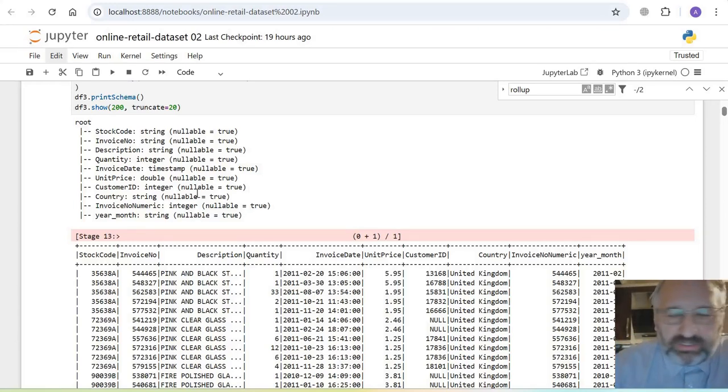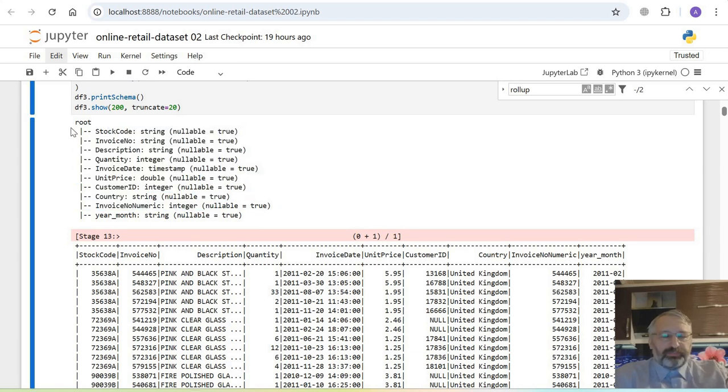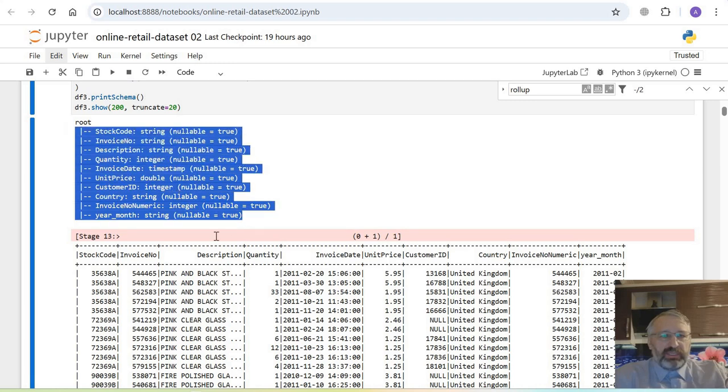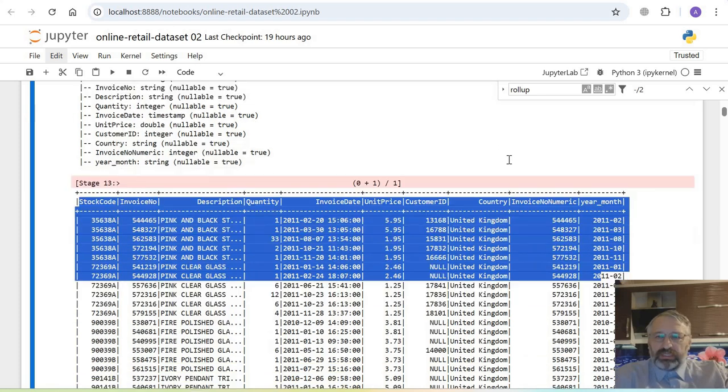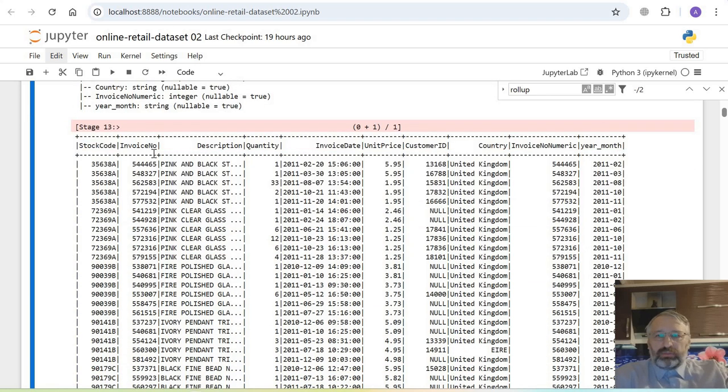Here is the next video on the subject of PySpark, and here we are going to deal with groupings and aggregations. This is a new data set I am dealing with. It has fields, and this is sampled data. The last two fields were calculated: this was invoice number as string, and this is invoice number as number, and we have year, month substring.